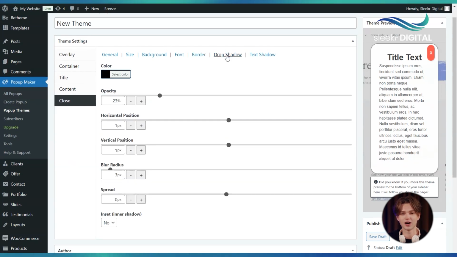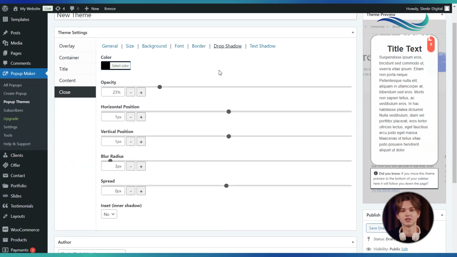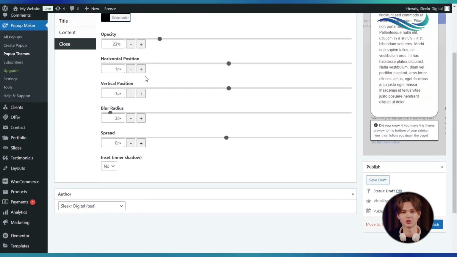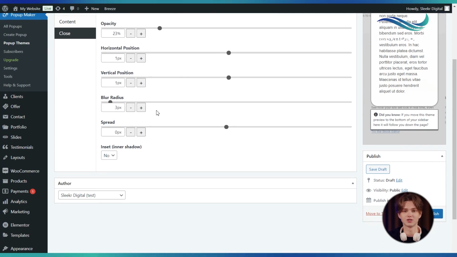Now, go to the drop shadow. There, you can set the color for the drop shadow by using this option. You can set the opacity, horizontal position, vertical position, blur radius, and you can spread it as you can.